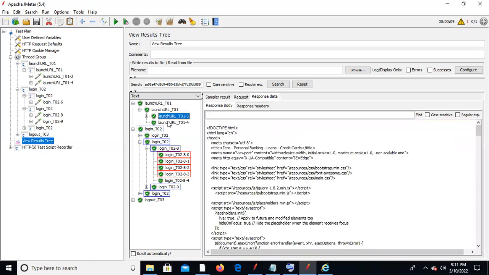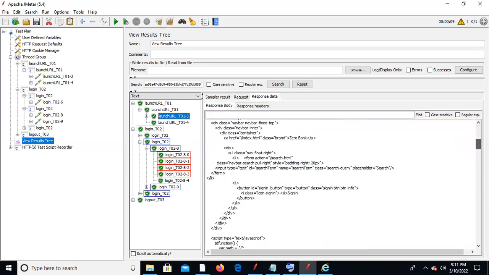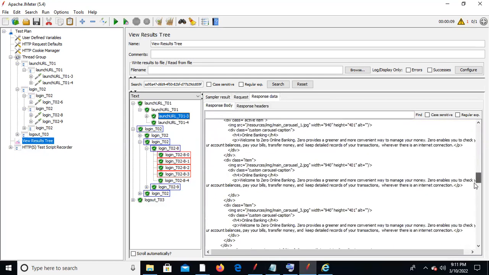In the response data, we need to check for boundary purposes. This value will be there or not there. You need to check.